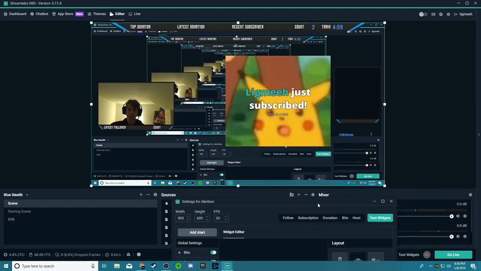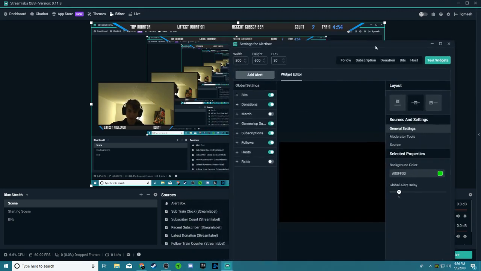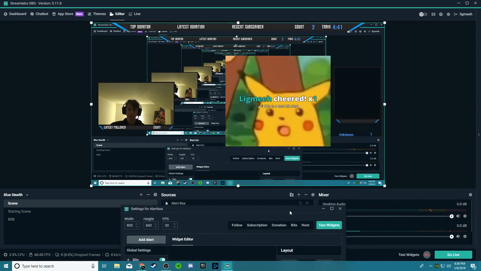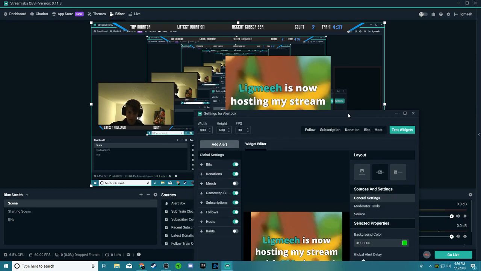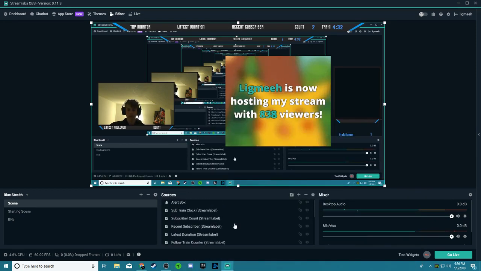There we go. It didn't work the first time because they were in such close proximity of each other. You're going to want to test bits. Once the music stops playing, I am sorry about that, guys. Okay, now you're going to want to press bits. That's a test bit alert. And hosts. That's a host. And you can also test out a donation. So basically you can just test it out to make sure it's working.